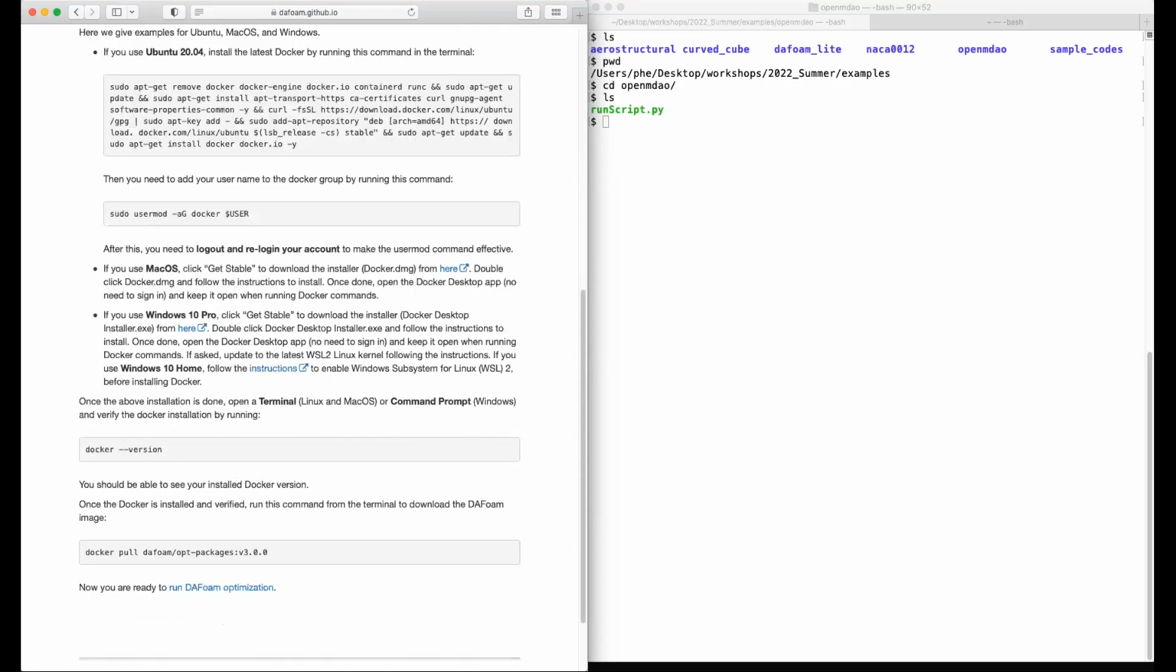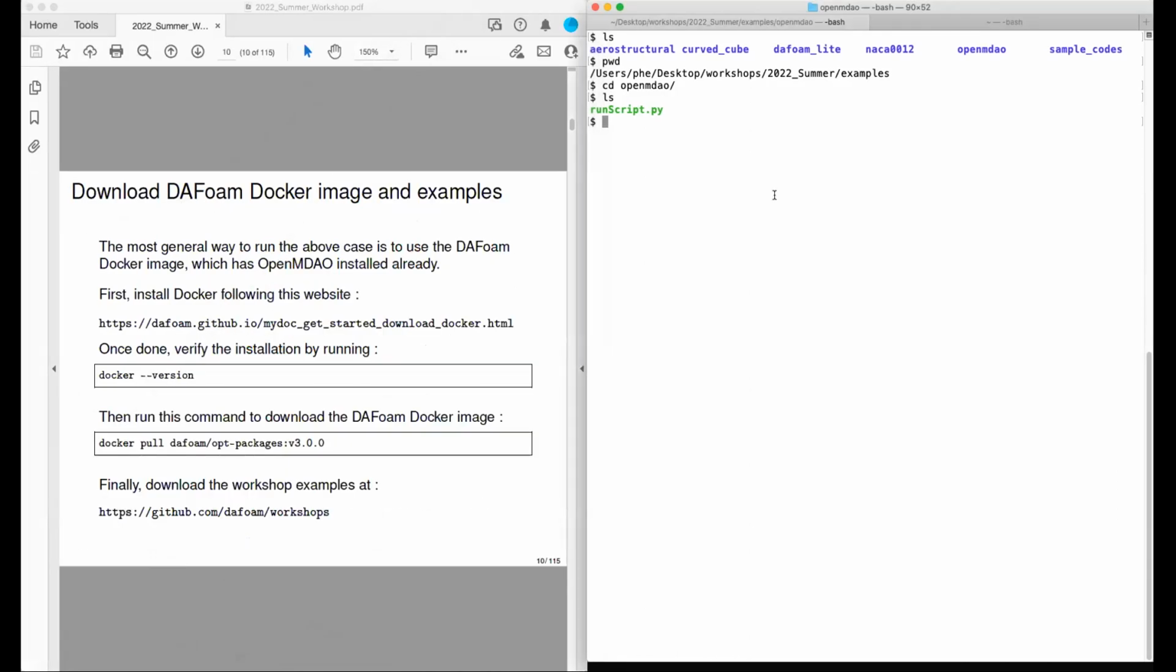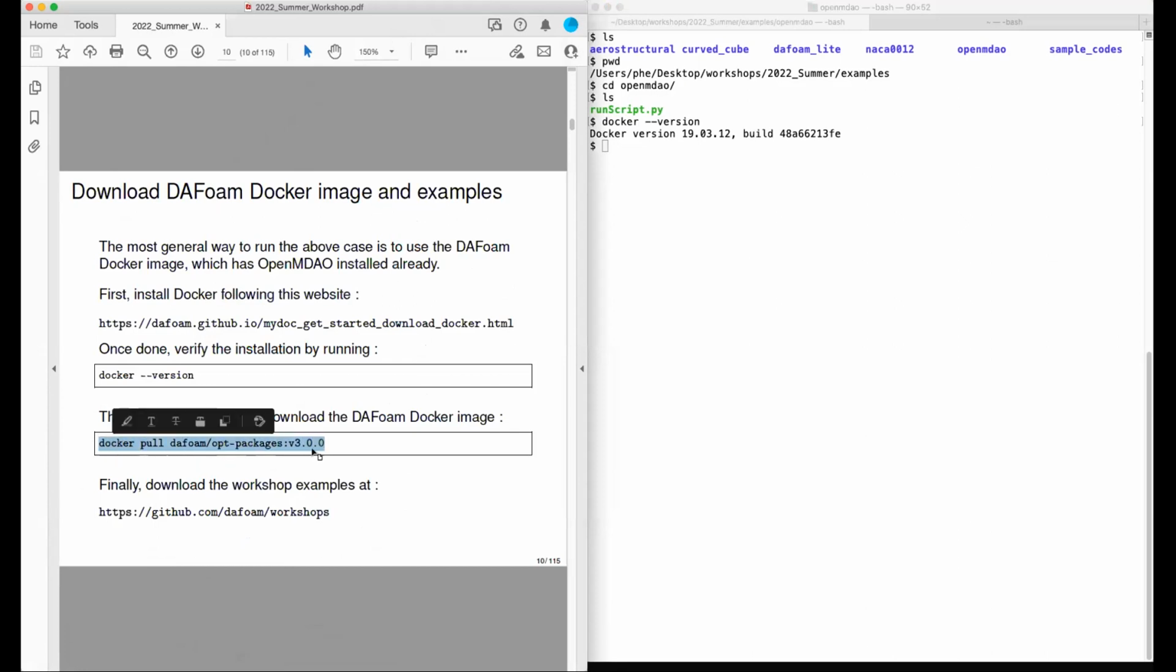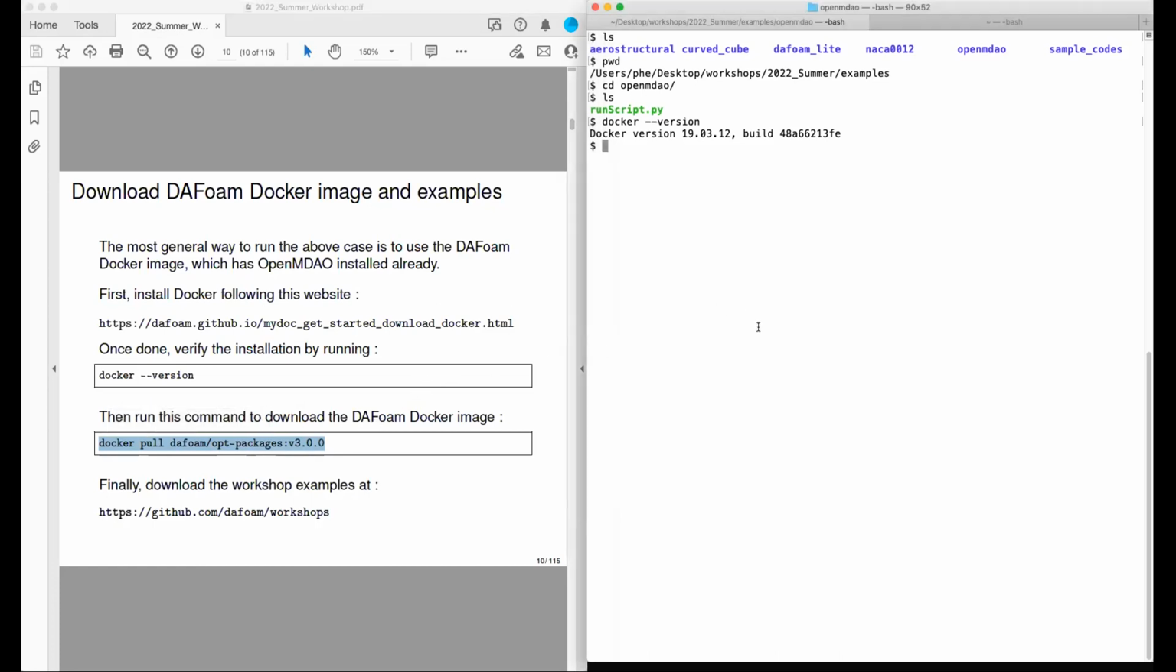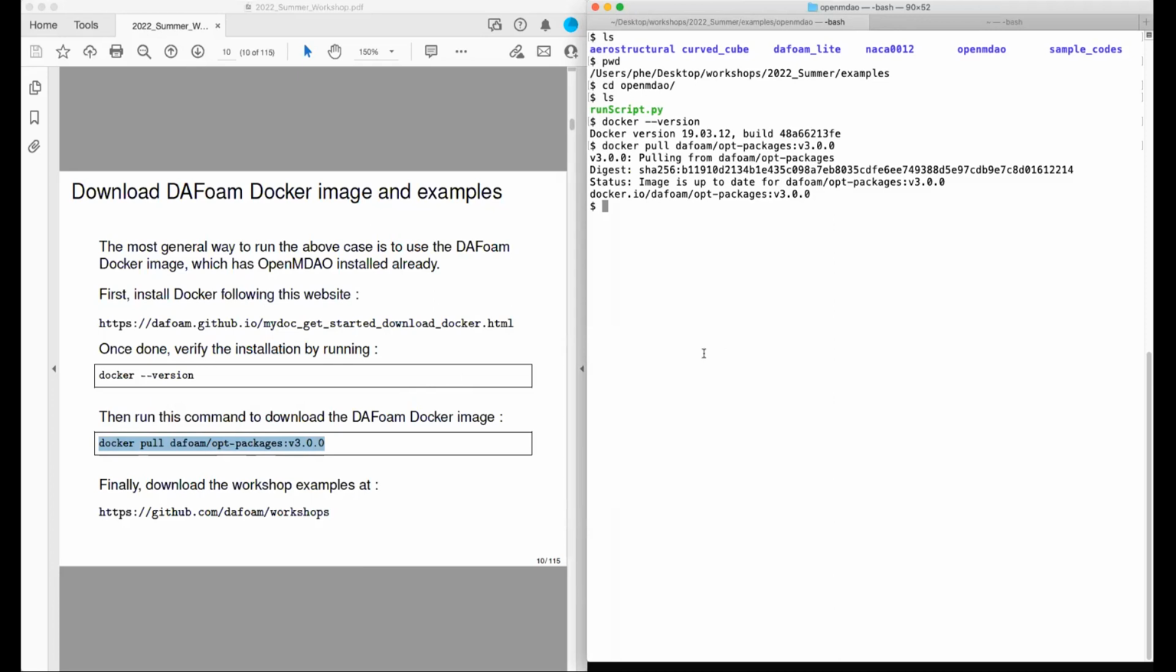Okay, so once you install Docker, make sure that you verify it. Actually, I have not opened my Docker app yet. You can type docker version. You should be able to see your version. And then you can run this command to download the DAFoam package version 3.0. This image is about 1.5 gigabytes. It may take a while. If you have already downloaded it, you don't need to download it again. If I copy paste this command, you will see, oh, it's already downloaded. Okay.